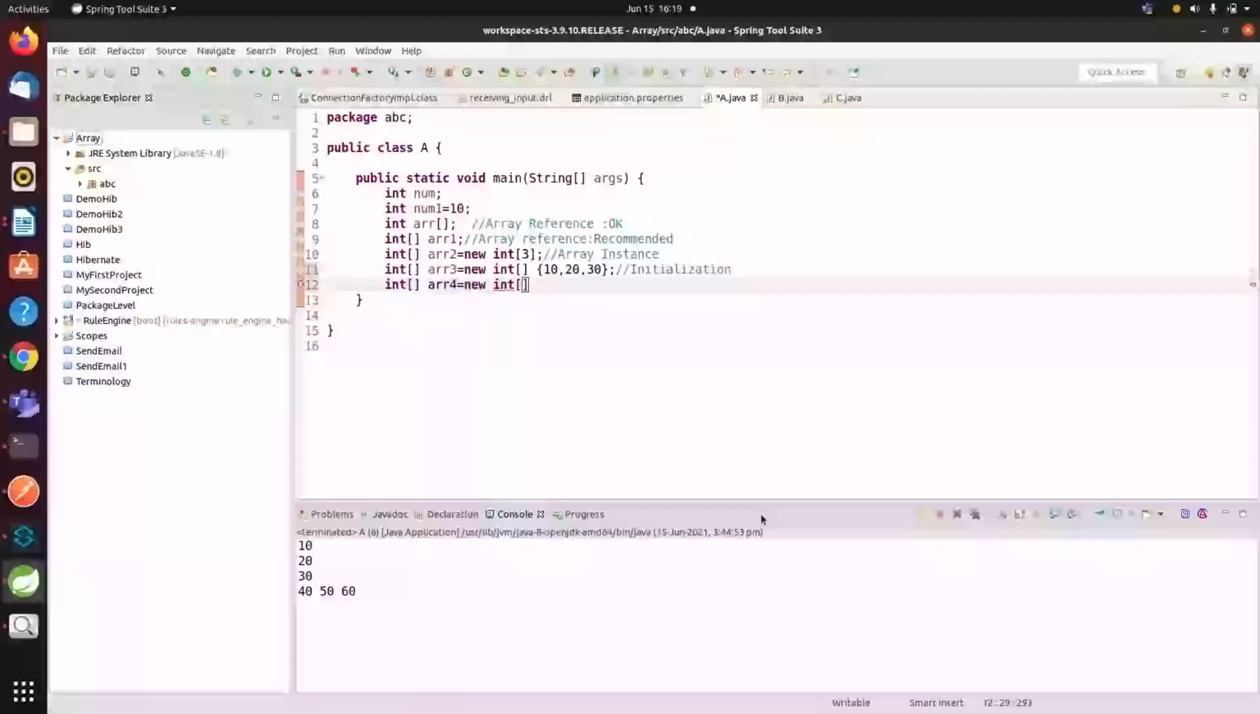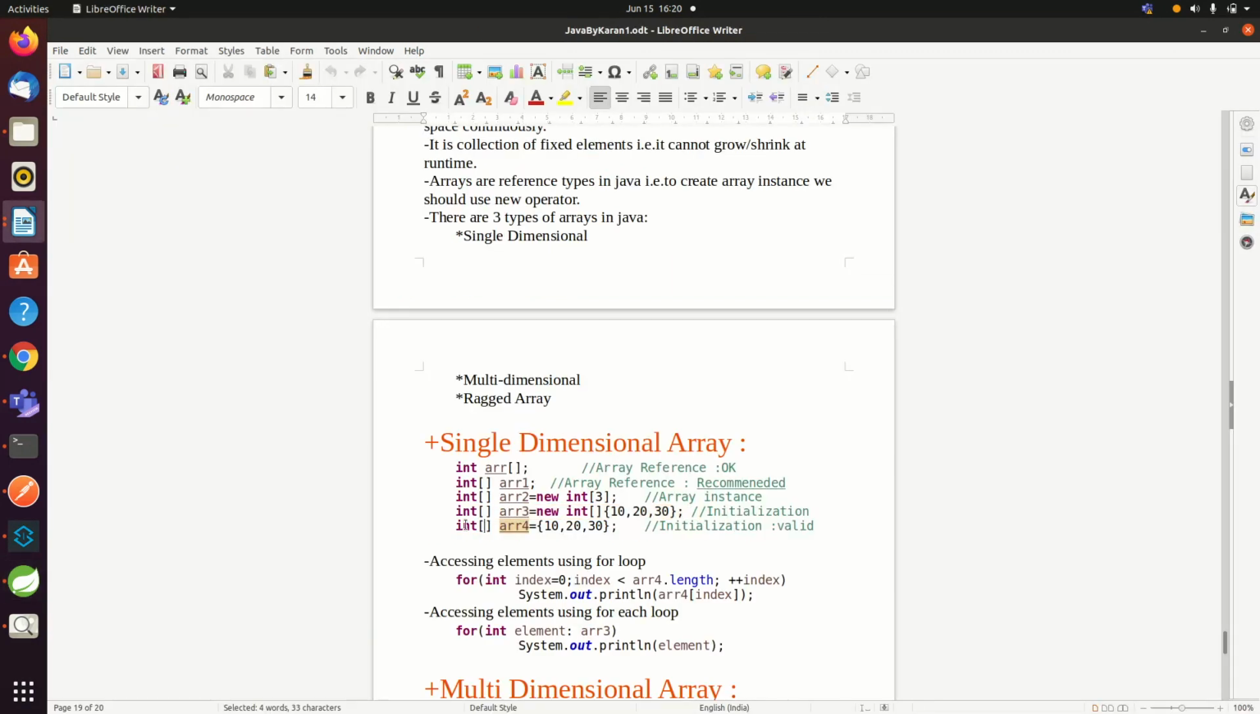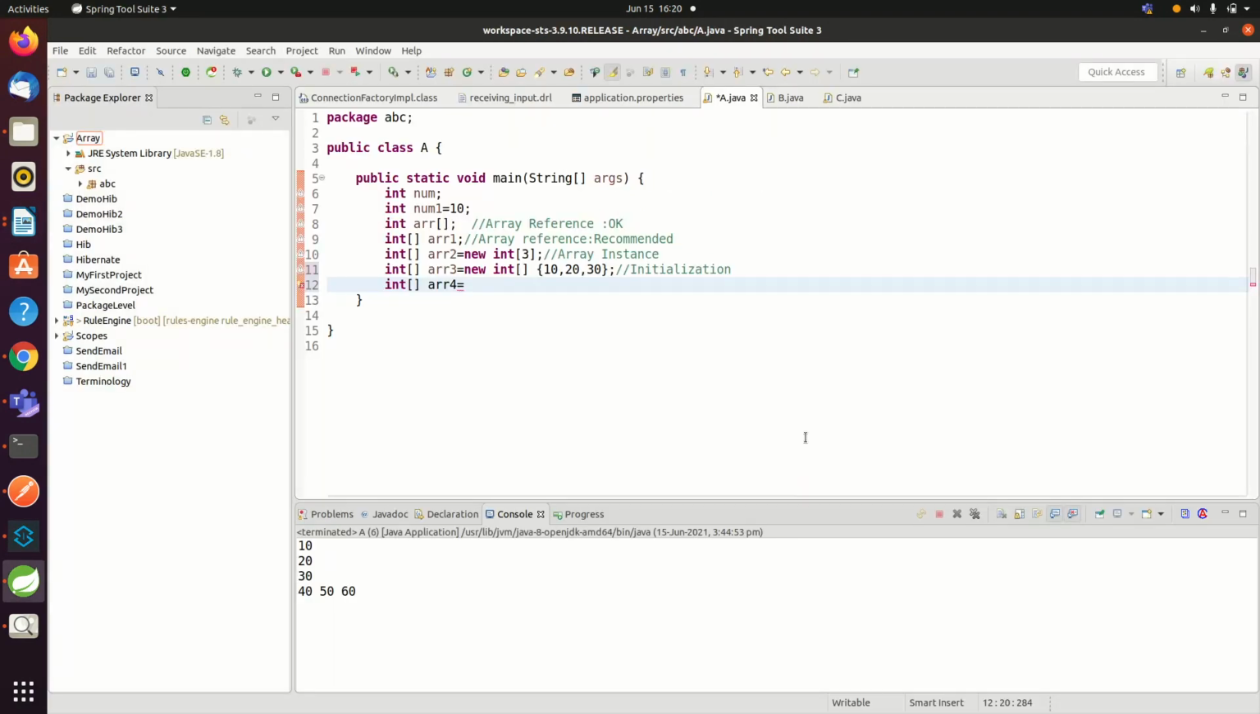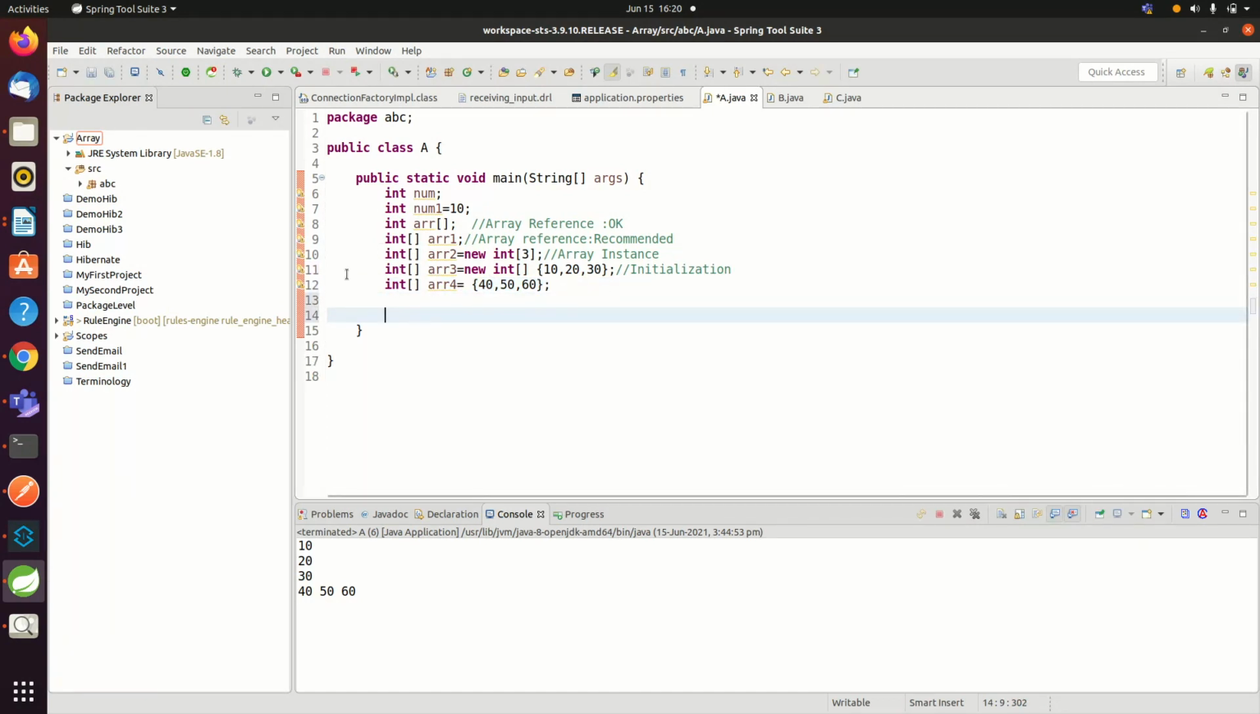Now another way to initialize an array is int[] arr4. Here you can see this is how you initialize. It is valid: new int[] arr4 with curly braces 40, 50, 60, and end the statement with a semicolon. That's it.